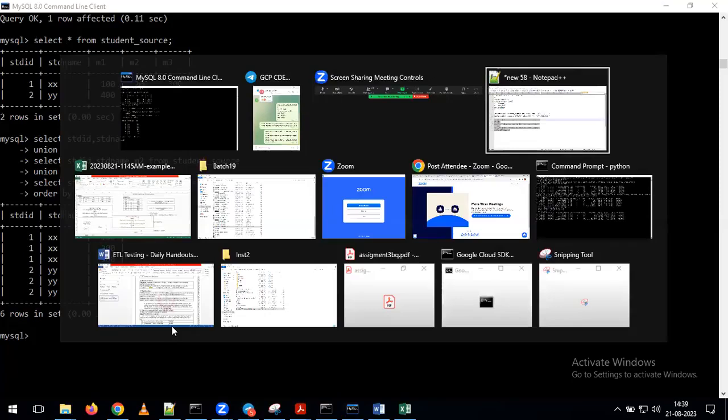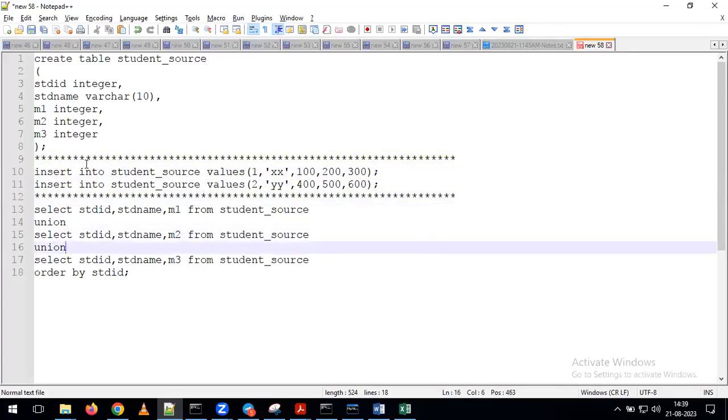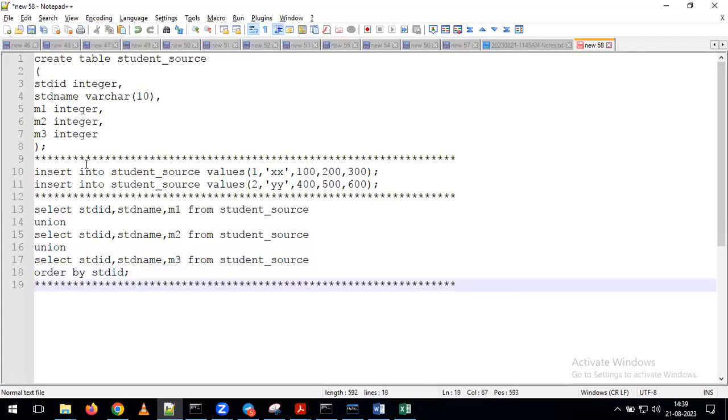I have given all the queries. In the Telegram group, please try to run all those queries. I gave the student source table structure. I gave the data for the student source table. After that, I gave the query to convert that horizontal data into the vertical format. Whatever query we need to prepare, I shared that query also.